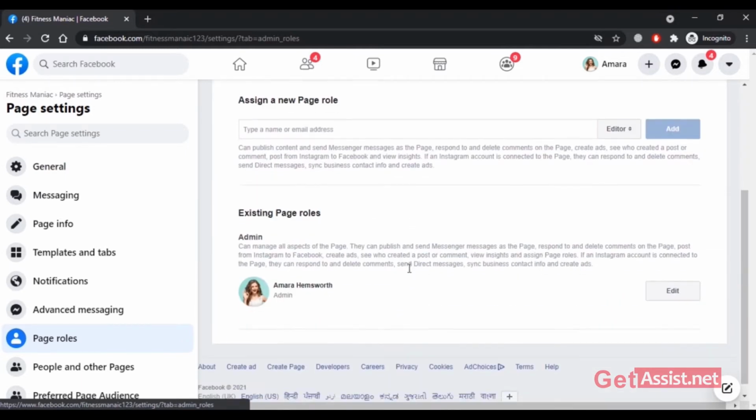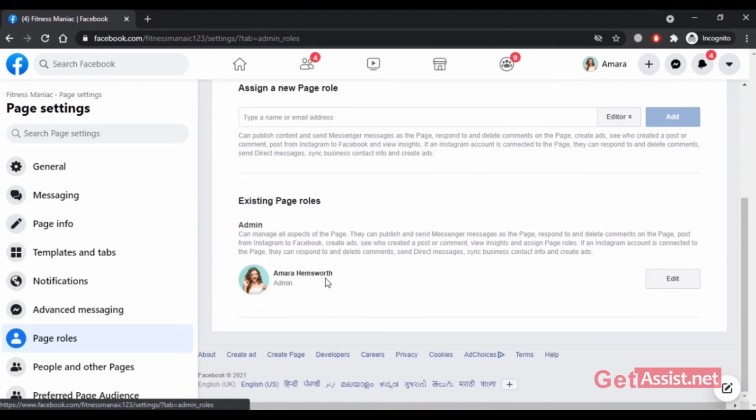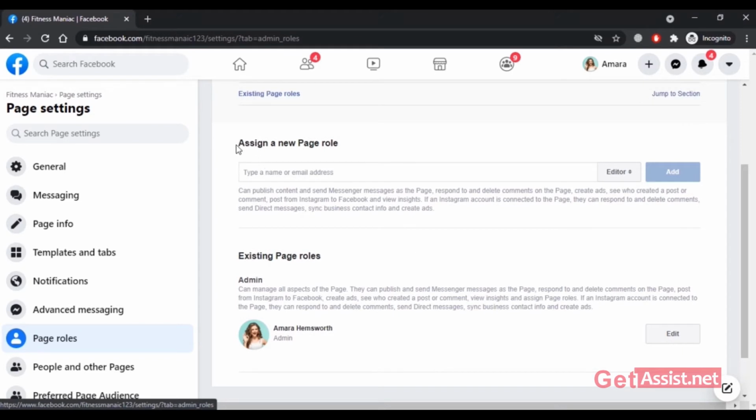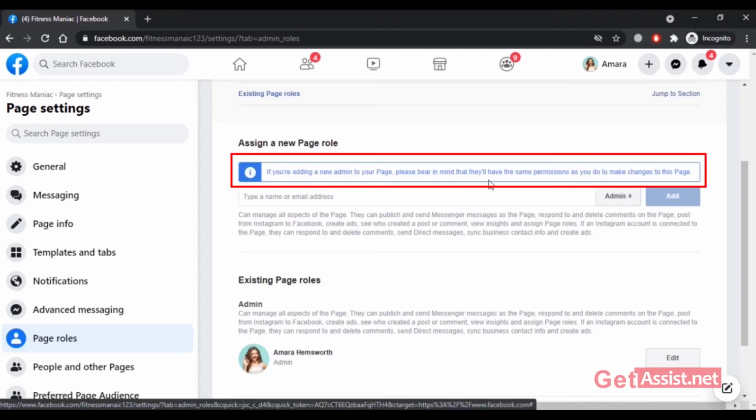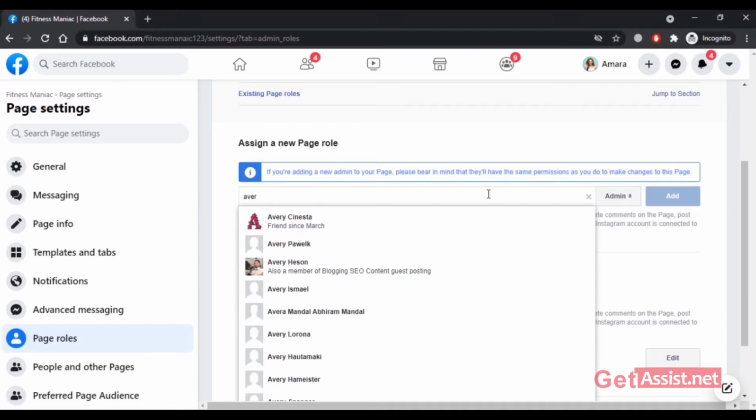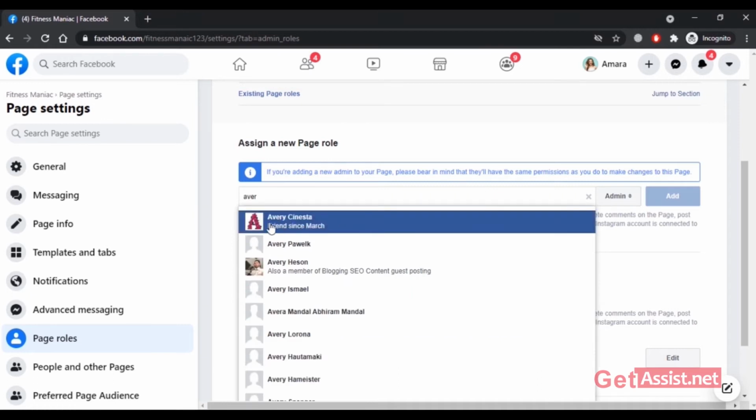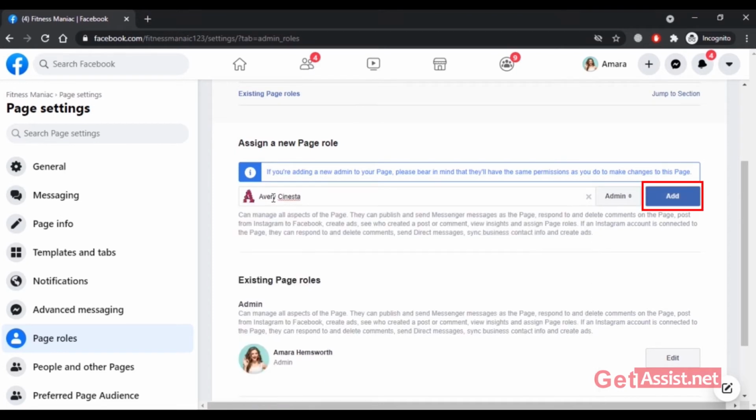So as you can see, currently I am the only admin of my page. Now to transfer your page, here you have to enter the name of the Facebook account to whom you want to transfer it or make the admin of your page. First select the role as admin and you will get a notice that the person you are going to make the admin will share the same permissions that you have. Alright, so enter the name here, select the account and click on add.